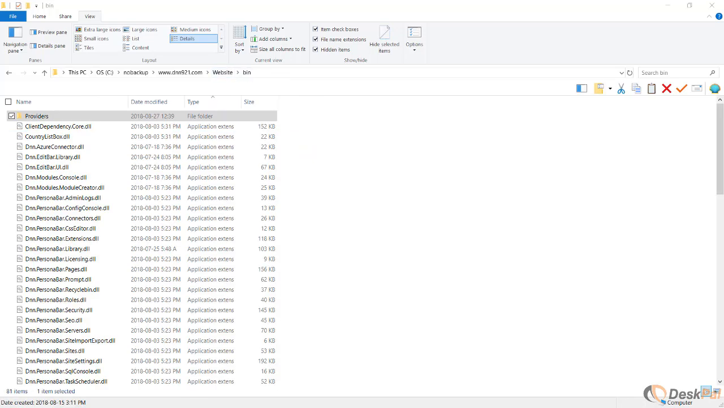That's it. That's how you can use the symbols file package of DNN to help you troubleshooting problems with your DNN platform.